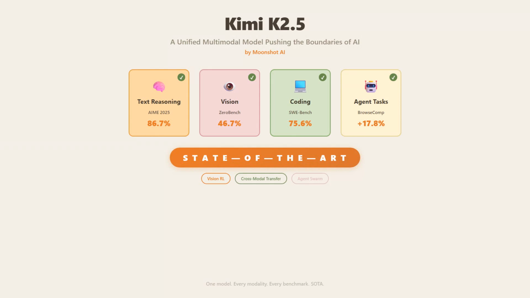Kimi K2.5 by Moonshot AI. This is a model that doesn't just specialize in one thing. It achieves state-of-the-art results across text reasoning, vision, coding, and agentic tasks all at the same time. Think about that for a second. Most models are struggling to be the best in even one area, and Kimi K2.5 is topping leaderboards in all four.